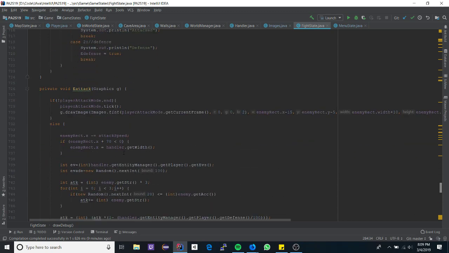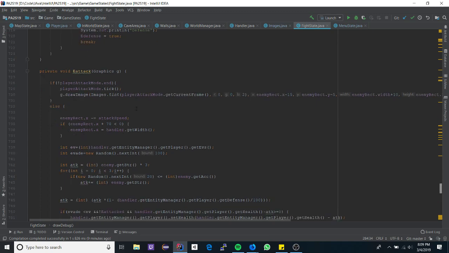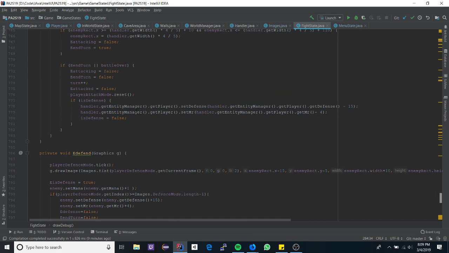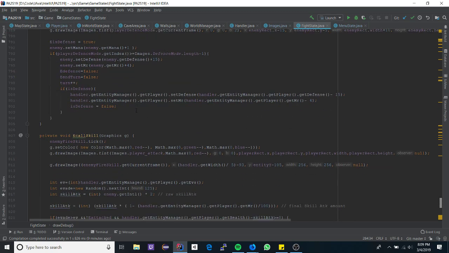Como dije, tenemos E-Attack, hace lo mismo que el attack del player, lo único es que pues el enemy hacia el player. Lo mismo pasa con Defend, E-Defend, y lo mismo pasa con E-Call Skill.